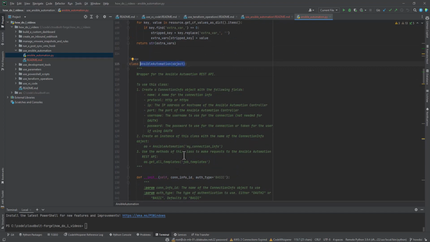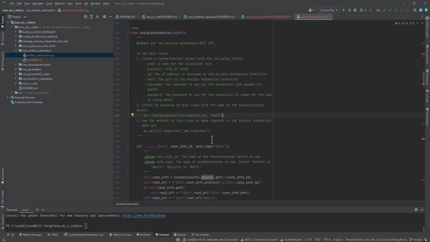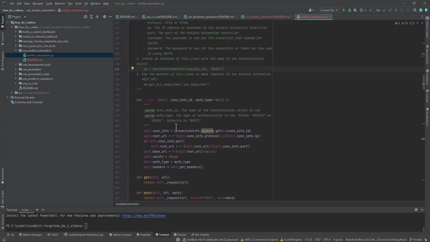So a little bit more documentation around this, how to use it. Like you saw in our run method, we instantiated this class by passing in, actually, I did not update my documentation yet. Let's just say Ansible ID, and then basic or OAuth. So we can pass in these two parameters to the class, and it'll go through this init function where we take the connection info ID and the auth type. It sets all of this data for it. So things like the base URL and the root URL.